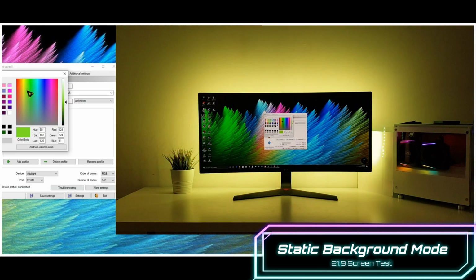Static background mode will give you an option to choose your favorite color. Just hover your mouse over any color you prefer.